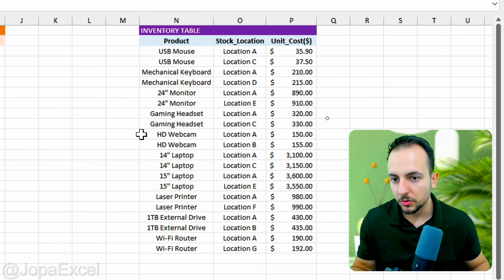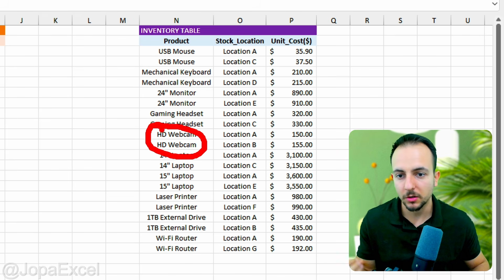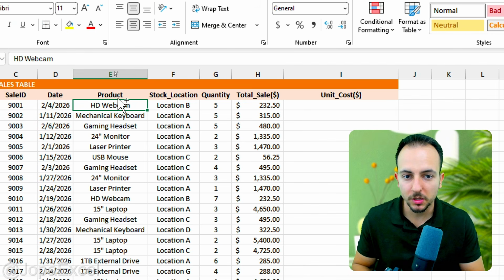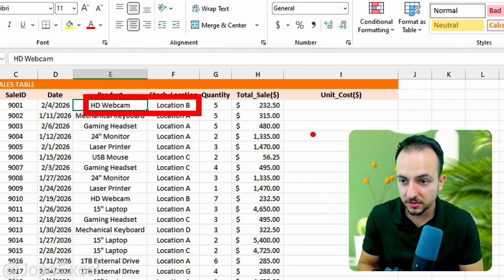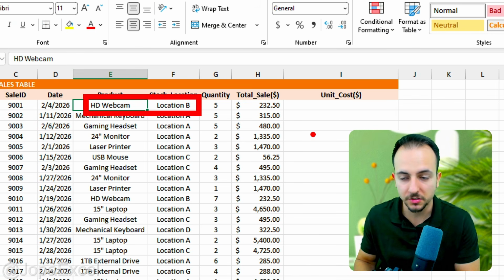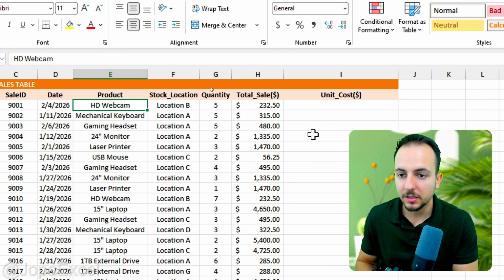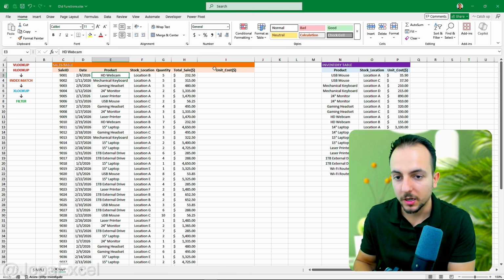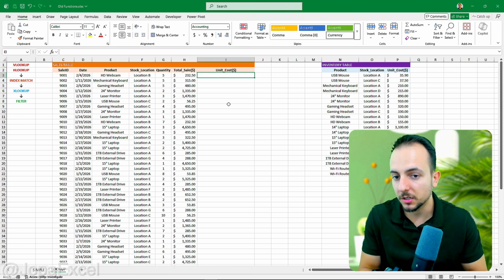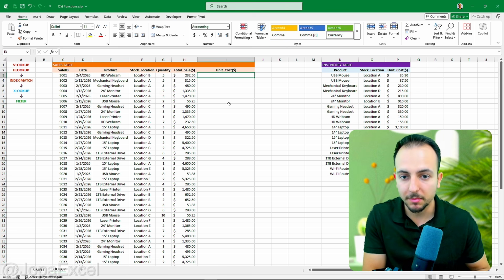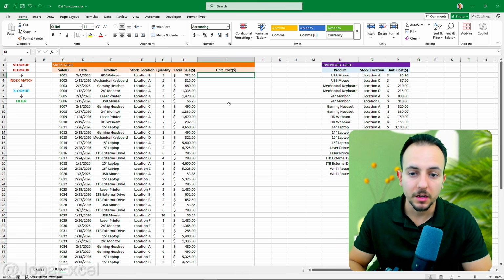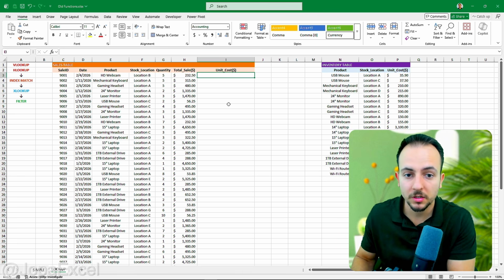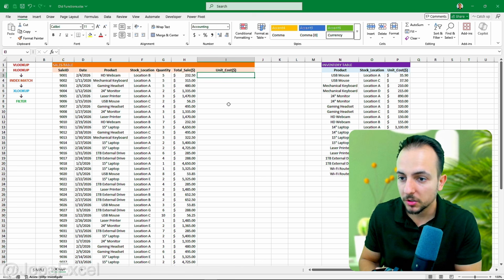I need to look up webcam HD in the location B. In other words, webcam HD appears more than once in the inventory list because it exists in two locations, A and B. I want the B one, so I cannot return 150. I need to return 155. That means two things have to be considered at the same time, the product and the stock location. It's not just the product.